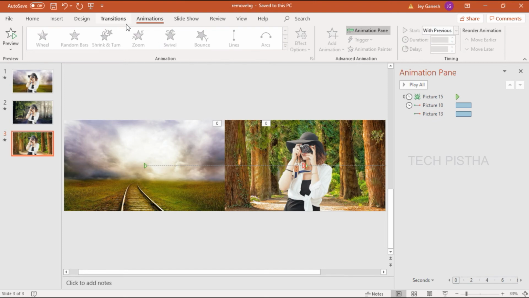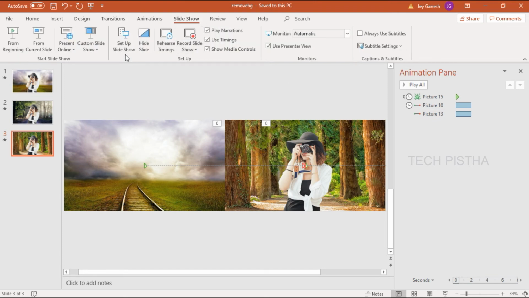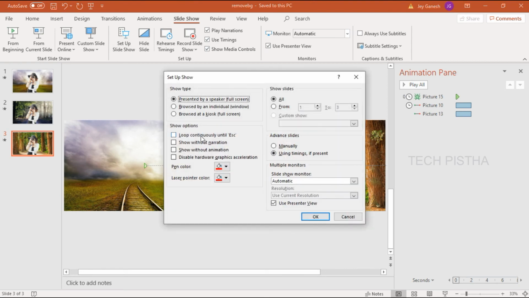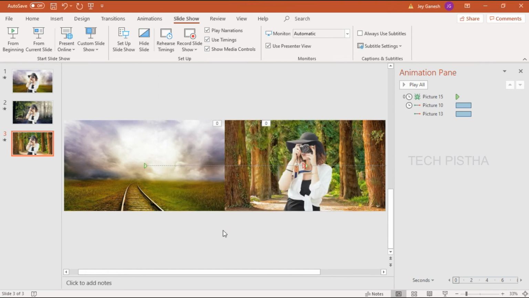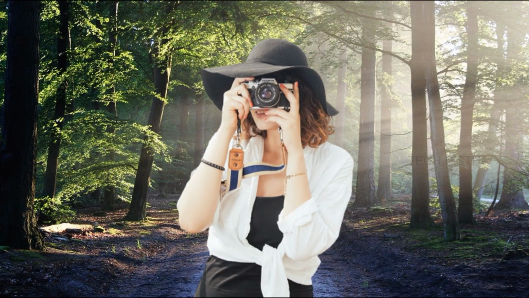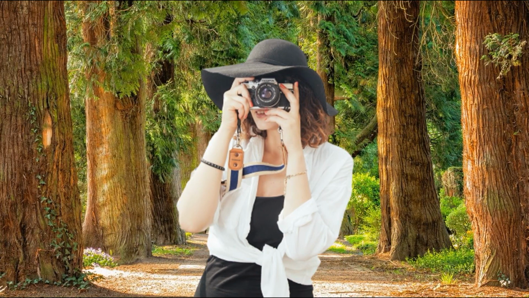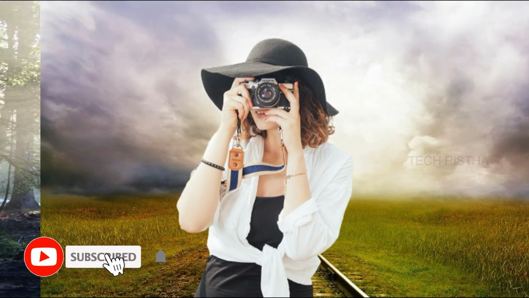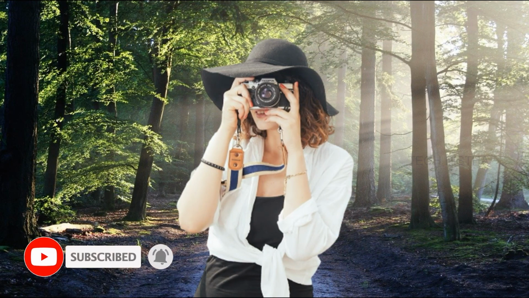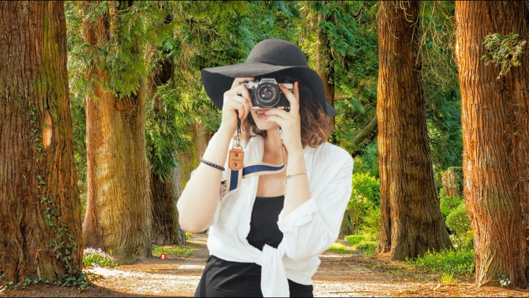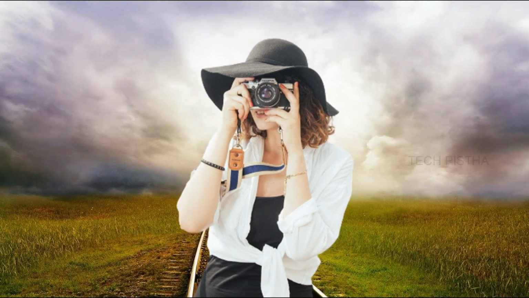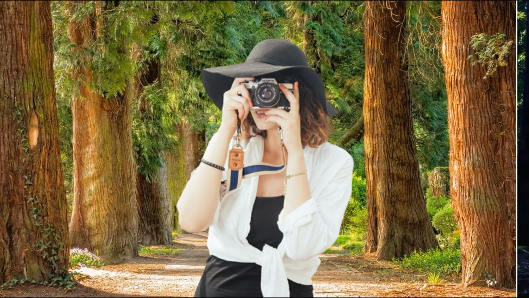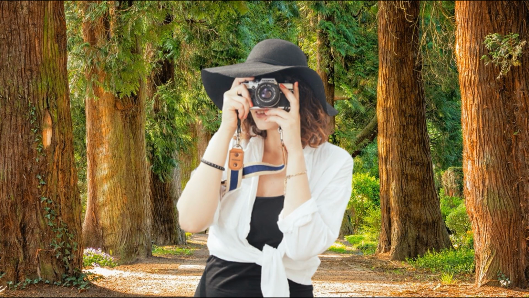Now we have to go to Slide Show and click on Set Up Slide Show. Here you have to select Loop continuously until Esc. Then click OK. Now save the presentation and run the PPT file by clicking the F5 button. See, the background slides work perfectly. You can also do any kind of images like this. This background runs until you click the Escape button.